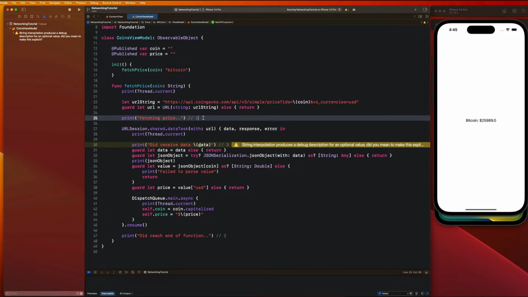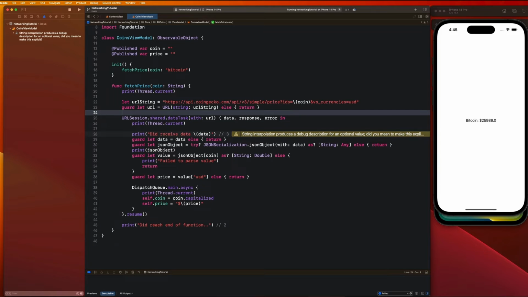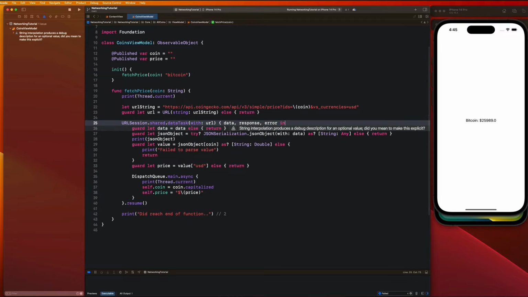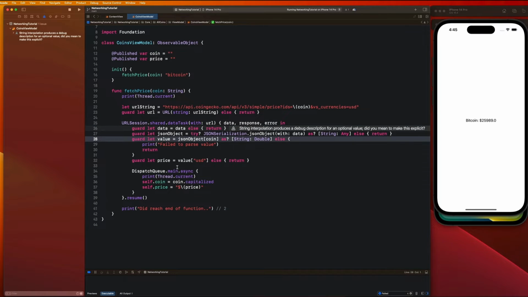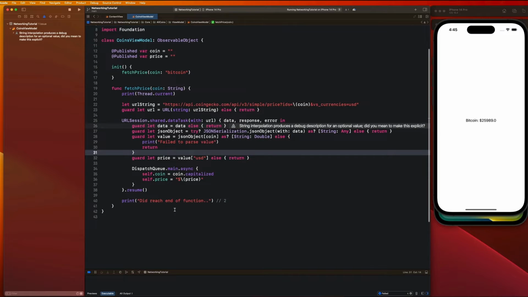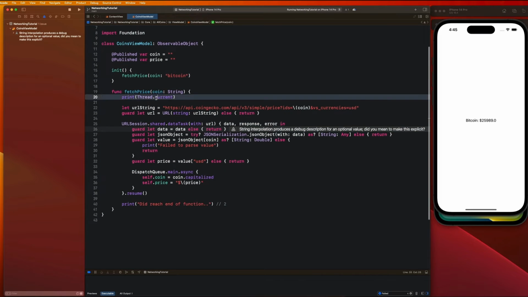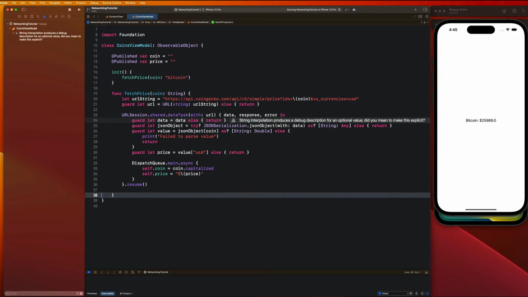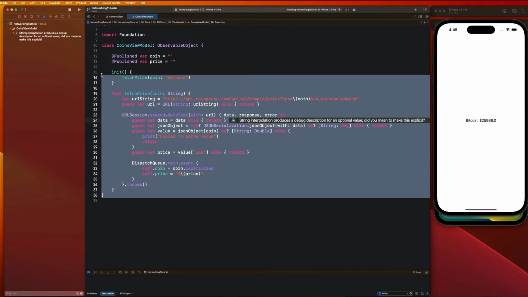So let's start by deleting this guy right here. Let's delete that one. Let's delete print thread.current. Let's delete printing out this JSON objects, and let's delete this thread.current. We're going to leave this one in here, and that should be good for now. Let's actually delete this one too. Okay, and this guy at the end. So our function looks way cleaner now.